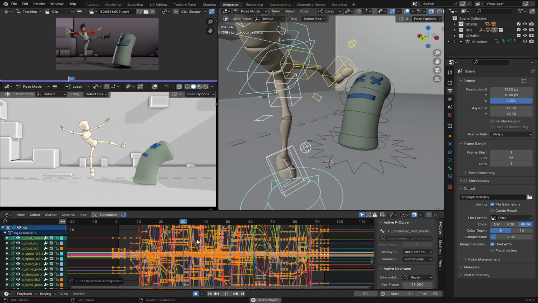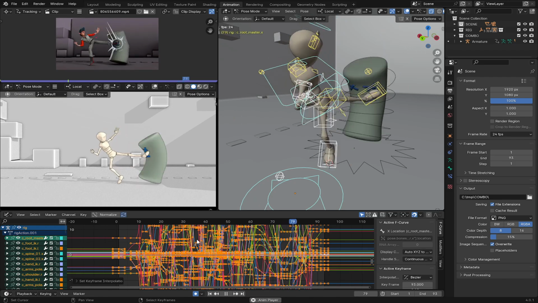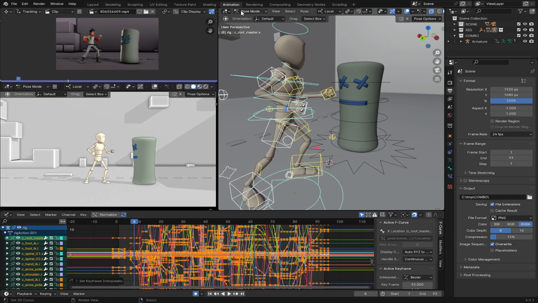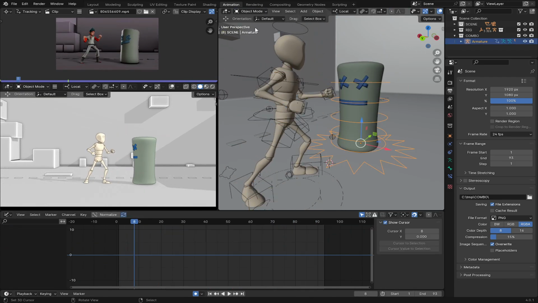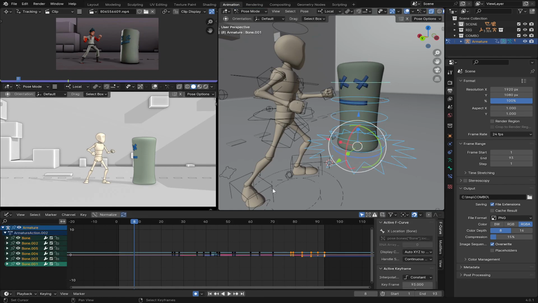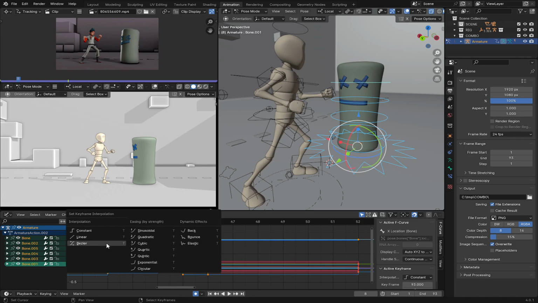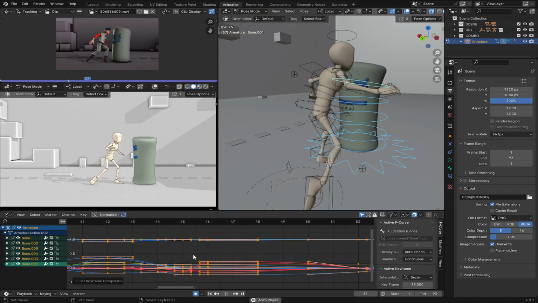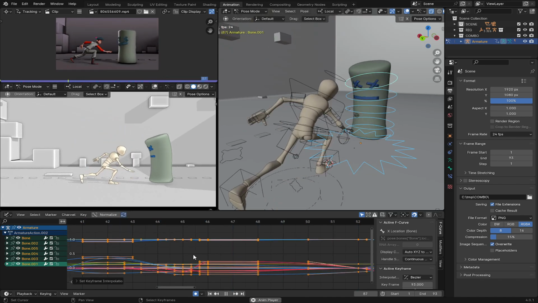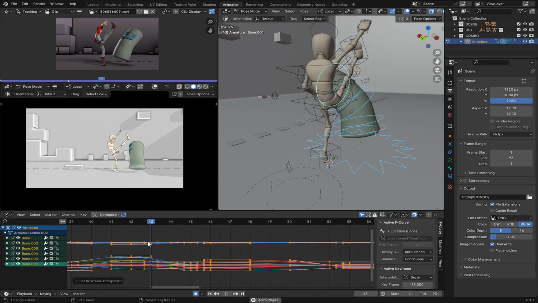So you can see there's a lot of something wrong going on here. I'll show you how to fix that. So let's select this back here and press A, select all your rig, and you can see it is in constant. Press T and let's change it to Bezier. So now you can see it's looking better.